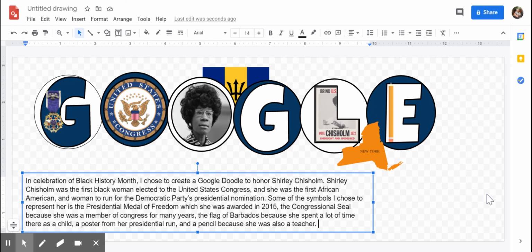So I wrote, in celebration of Black History Month, I chose to create a Google Doodle to honor Shirley Chisholm. Shirley Chisholm was the first Black woman elected to the United States Congress, and she was the first African American and woman to run for the Democratic Party's presidential nomination.